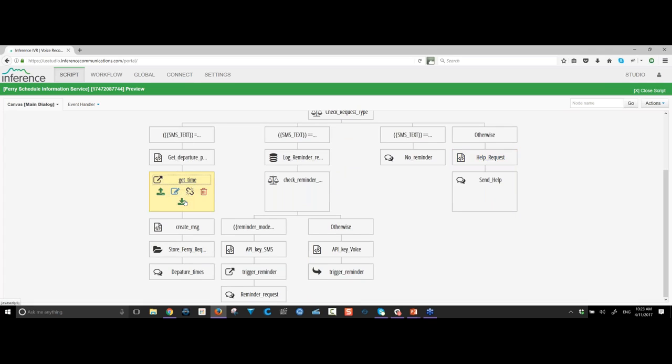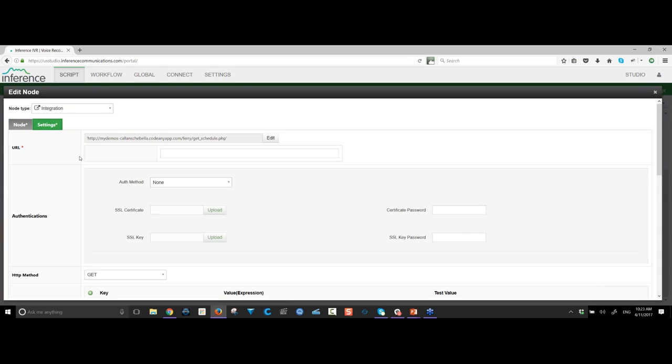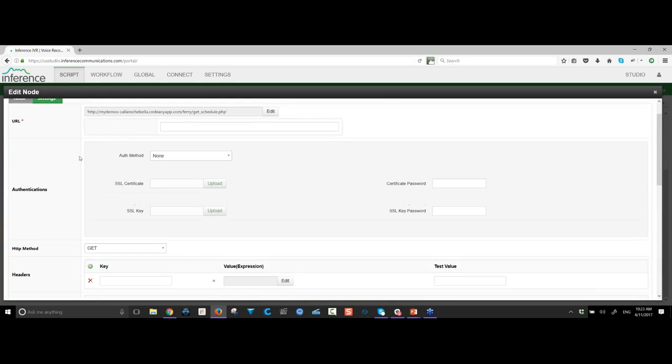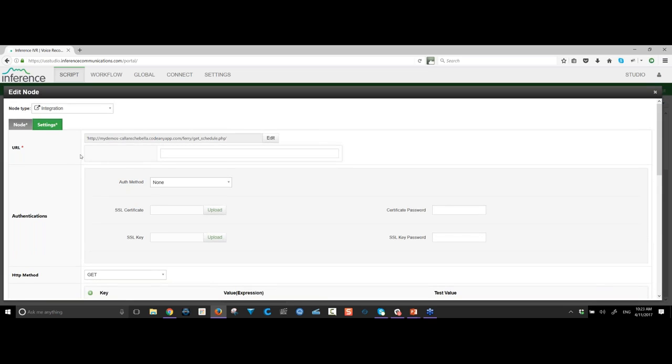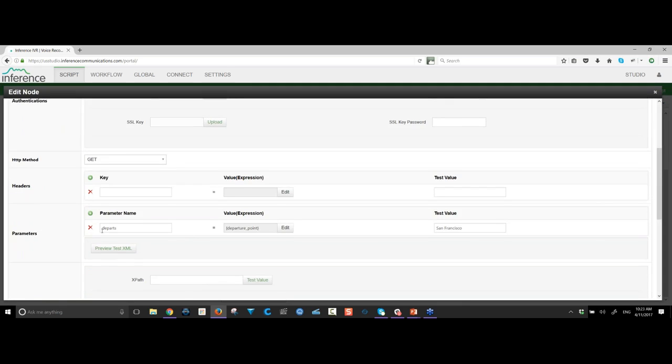The way it's actually working is it's going out to a web service, and here we're using an integration node, just like we would in an IVR script, going out to a particular URL and getting information on the fly based on this request. The URL is just a demo web service that I put up there, called get schedule. We're passing in one variable, the departure point, and in this case I'm testing it with the value of San Francisco.